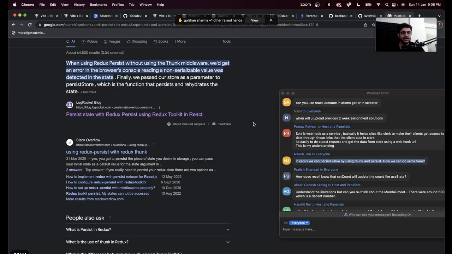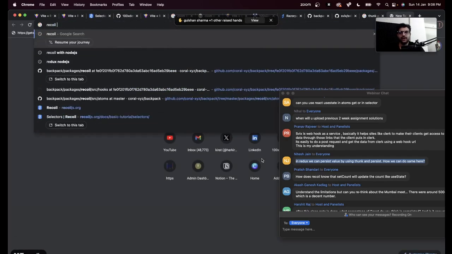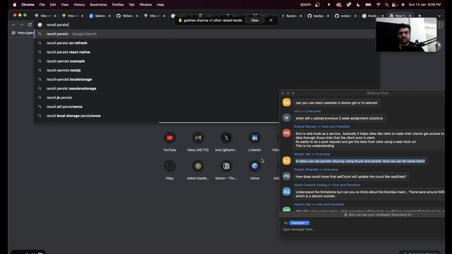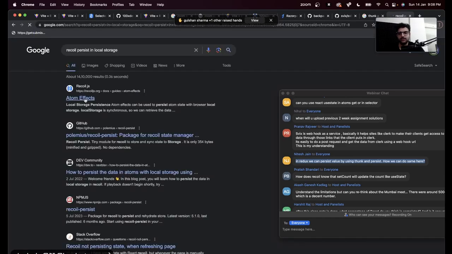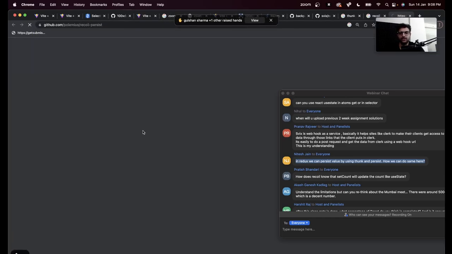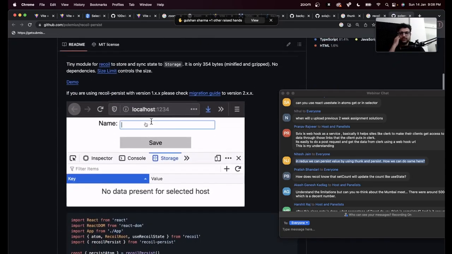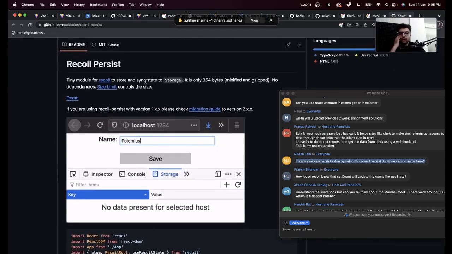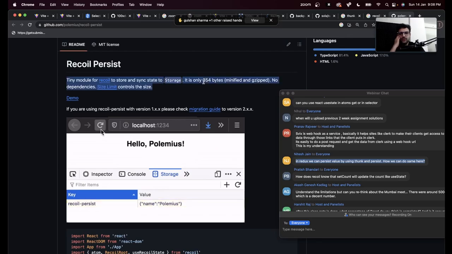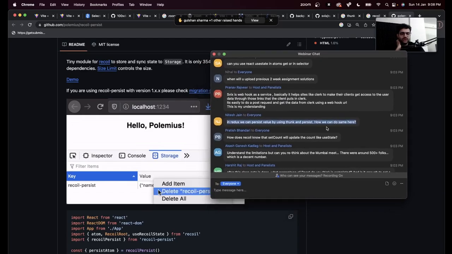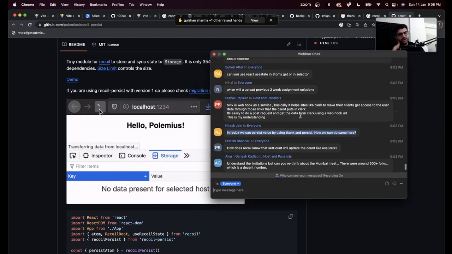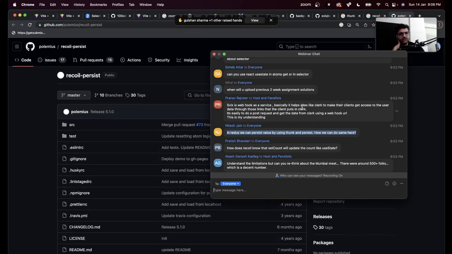Yeah, makes sense. There is a project, Recoil. I'm sure it will be called something like this only. Persist in local storage. Let's see. There you go. There's a project called Recoil Persist, which I'm assuming is a tiny module for Recoil to store and sync state to storage. Yeah, basically this. So I'm sure there's someone who's tried to create a similar thing for Recoil, and this seems like one such project.